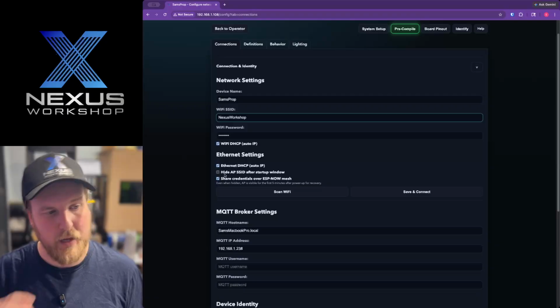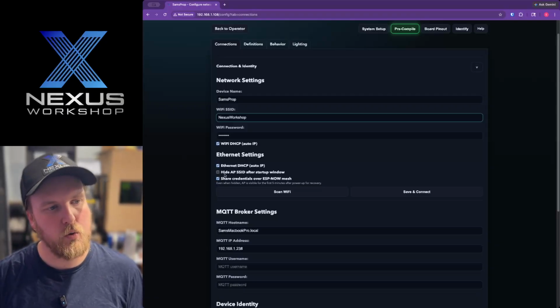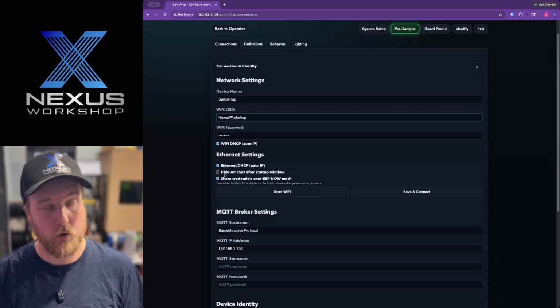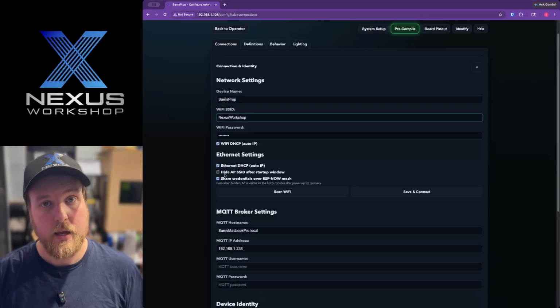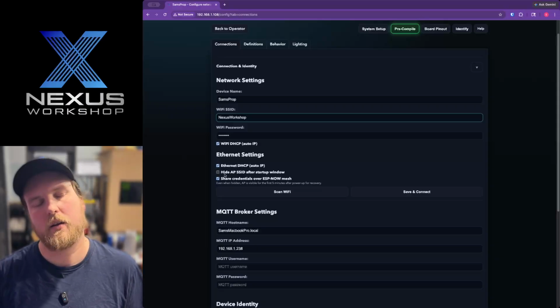This checkbox for hide AP SSID after startup window. What this is for is when you are not connected to a network, it's going to say, hey, I don't have anything, so spin up my own. And it's going to spin up its own AP. That's how you're going to connect it the very first time so that you can get it configured, unless you're just plugging it in Ethernet.